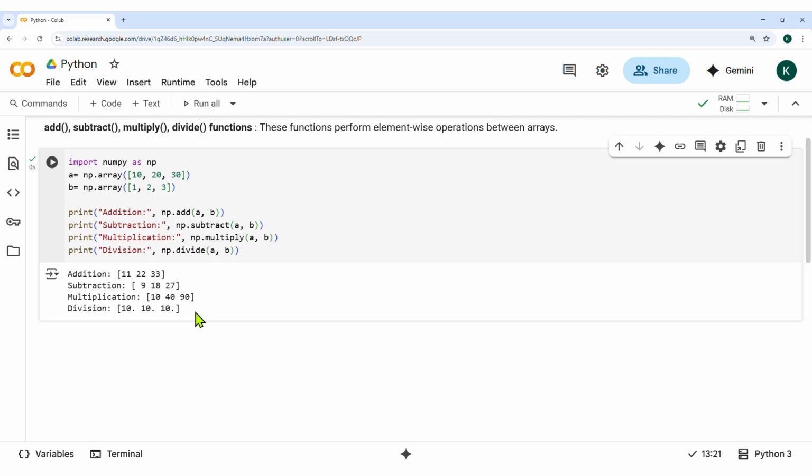For addition, each element of A is added to the corresponding element of B and the calculated sum is shown in the output. For subtraction, each element of B is subtracted from the corresponding element of A and the calculated difference is shown in the output. For multiplication, each element of A is multiplied by the corresponding element of B and the calculated product is shown. For division, each element of A is divided by the corresponding element of B and the calculated result is shown in the output.